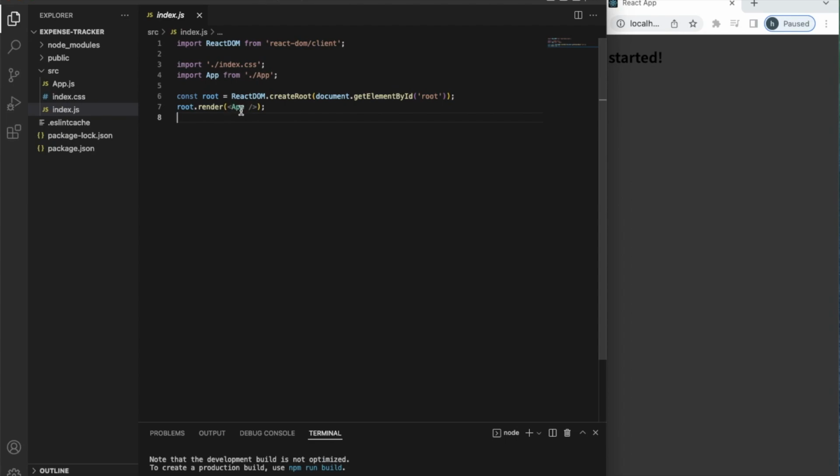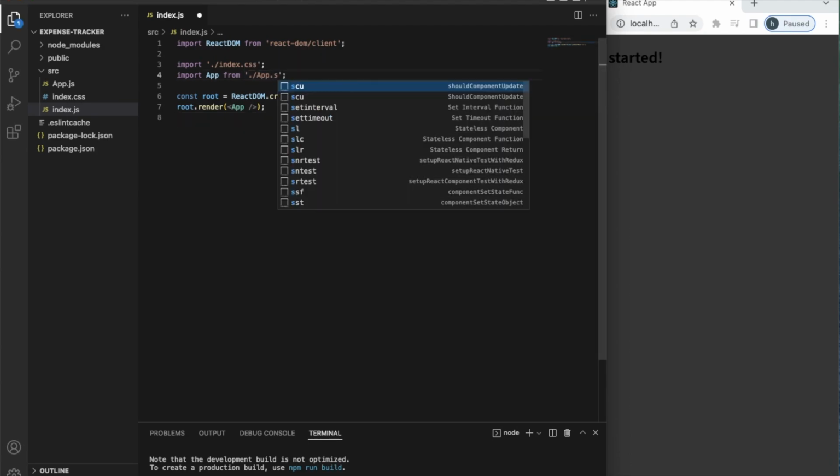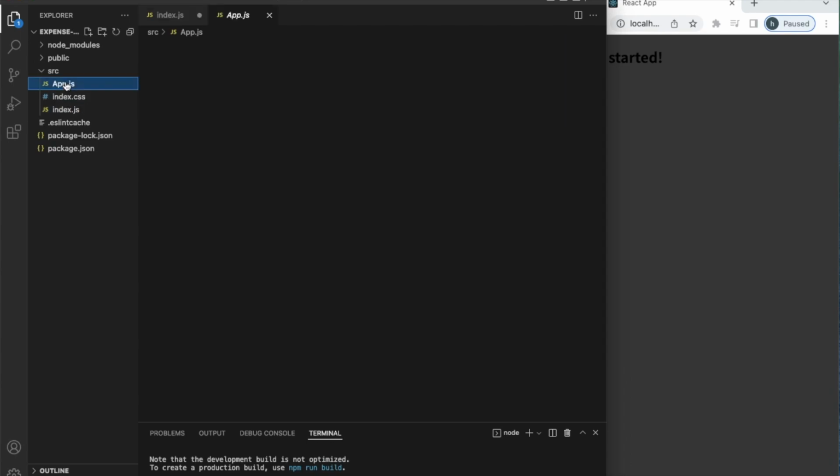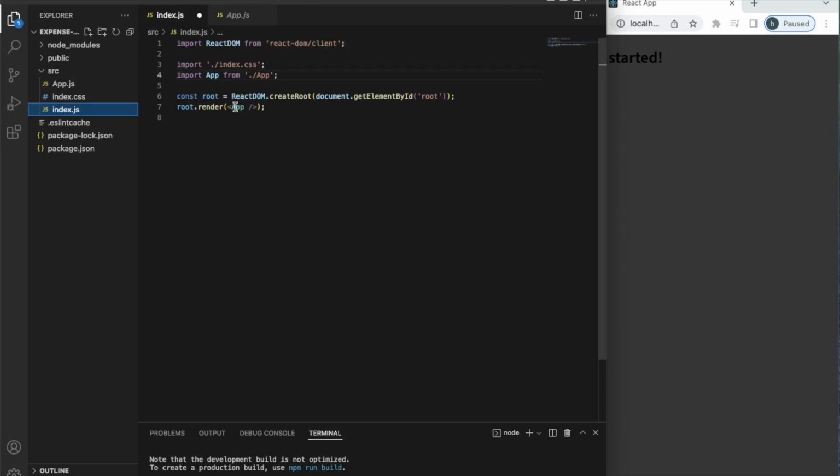So what is this? This is our parent component, the main component to render. That's why we imported App from the App.js component. We can omit the .js extension; we don't need to put it. This is the App component, a function. We exported the App component, and we imported it to render this App. This is the main component to render, our parent component.